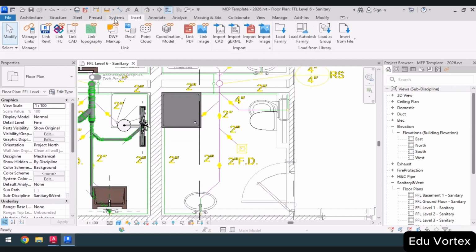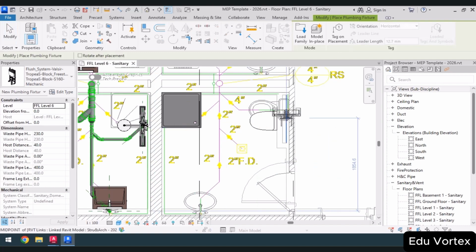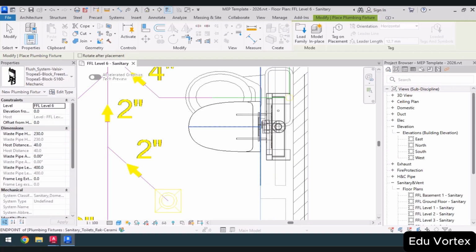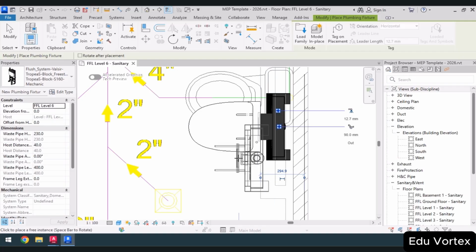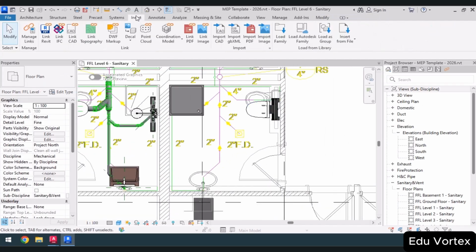Again, for placement, I will select the plumbing fixture system option. Using the space bar, I can rotate it so that the connections are oriented correctly towards my service. I will click on the edge of the wall to place it.